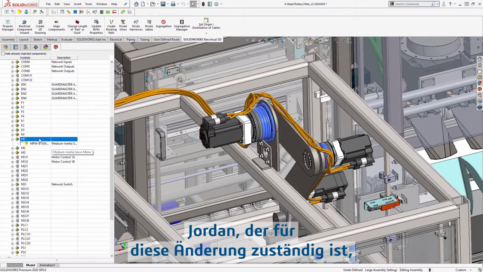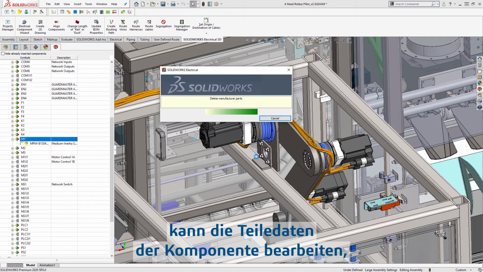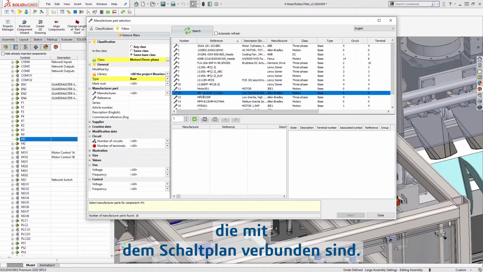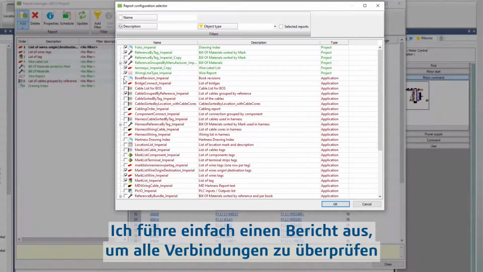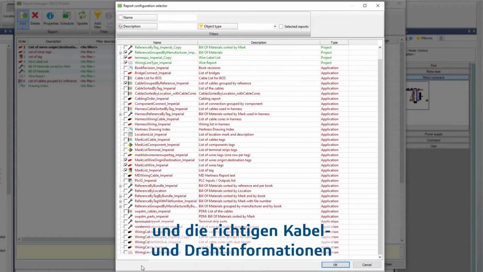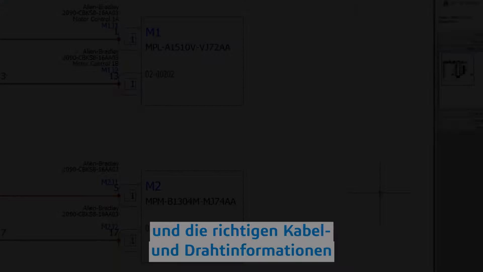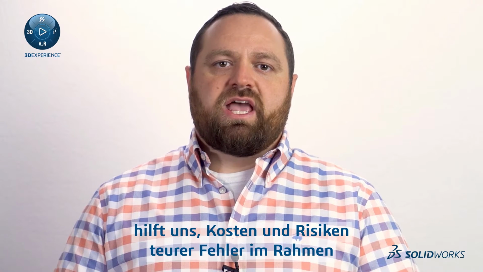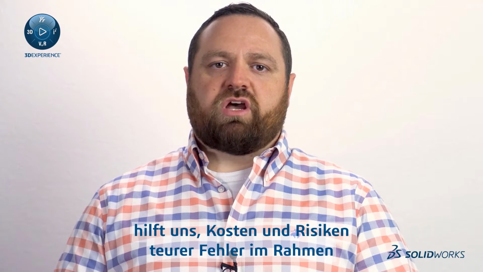Jordan, who is in charge of making this change, can edit the component's part information, which is connected to the electrical schematic. I simply run a report to verify all the connections, which ensures the appropriate cable and wire information for the new motor. This new collaborative environment between the mechanical and electrical teams helps us avoid cost and risk of expensive errors when we get to fabrication.